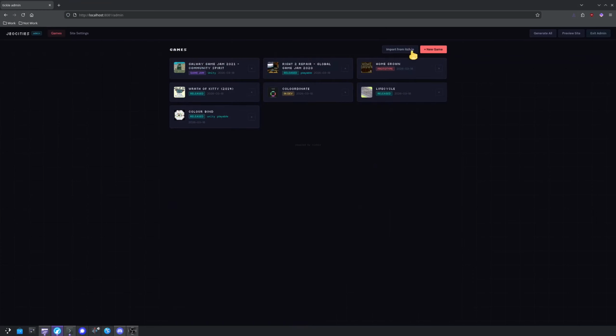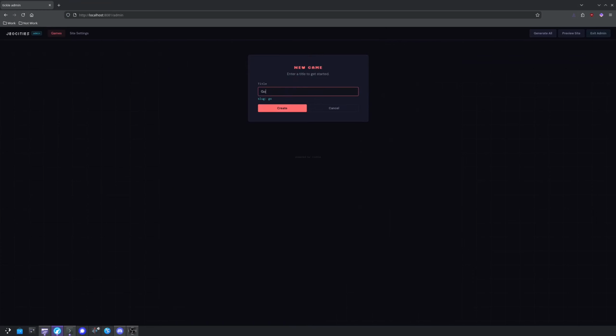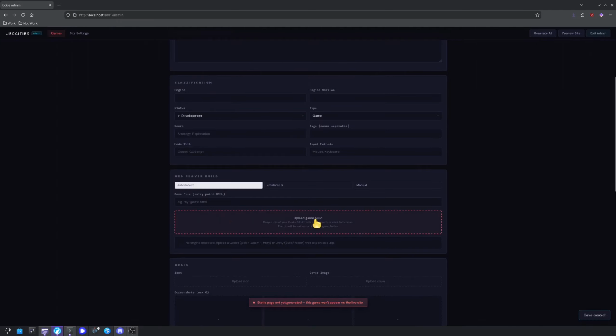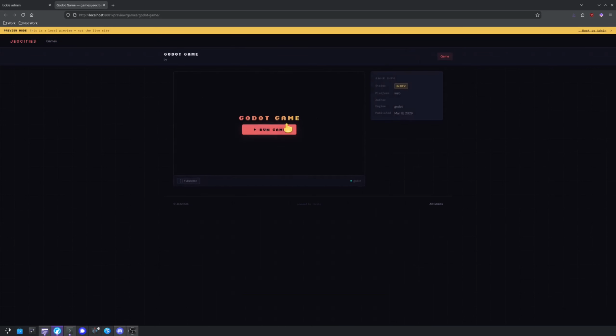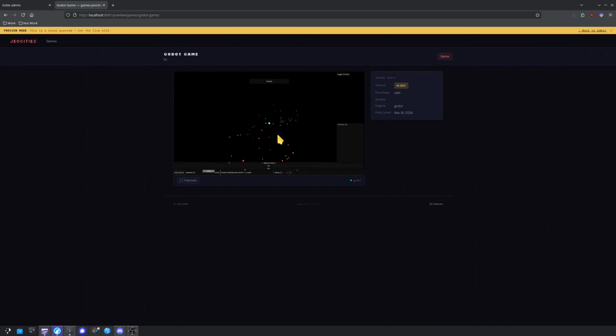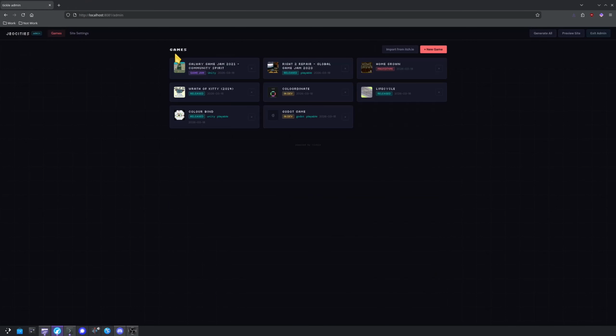So again, real quick, we can just show off what a Godot game looks like. So create. I won't bother filling in all this other stuff, but we can upload our game, and it's this one here, and you'll see it's detected a Godot entry point. We can generate our page, and we can see our game loading here, and we can control all the stuff in the game, and we can make them full screen, that kind of thing too. So pretty neat.